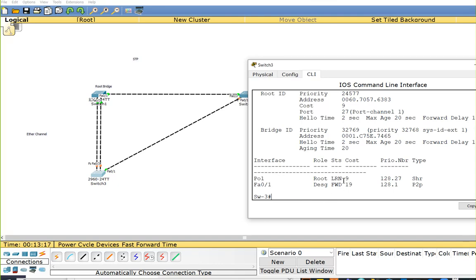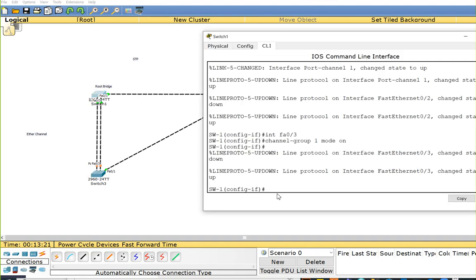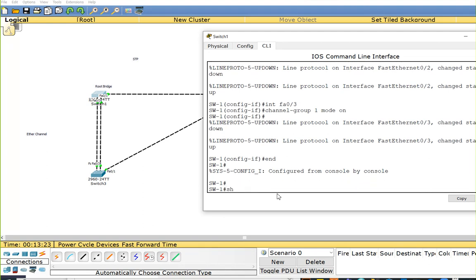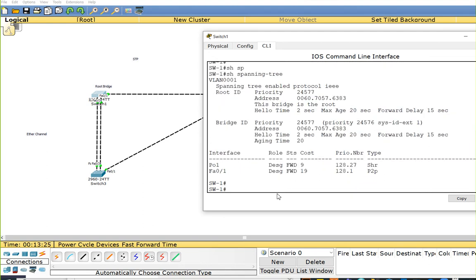Learning. Okay. Switch 3, let's go to switch 1. Show spanning-tree. Still the cost is 9. And you can see the type is shared, and this is like point-to-point. This is kind of the default priority.